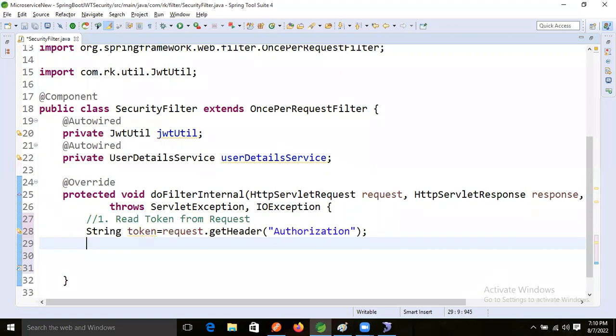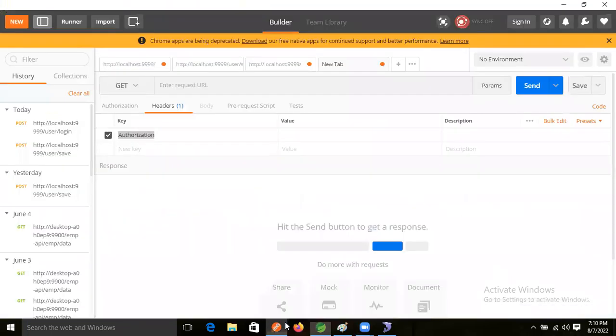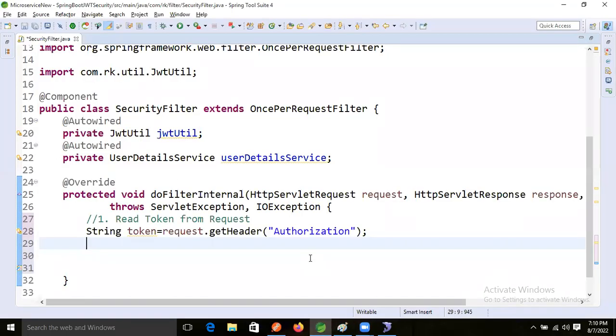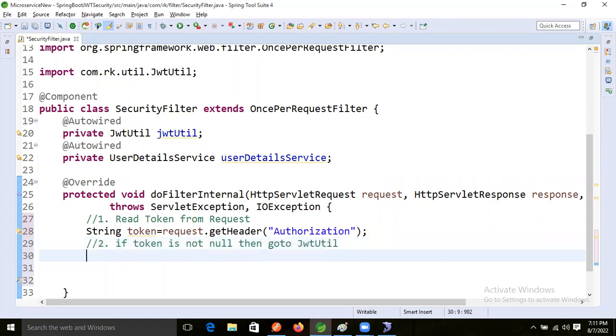But sometimes there is a possibility that the end user will not send the authorization. If the end user is not sending the authorization, for that purpose we will check the condition, otherwise our application will fail. If the token is not null, then go to JWT util.